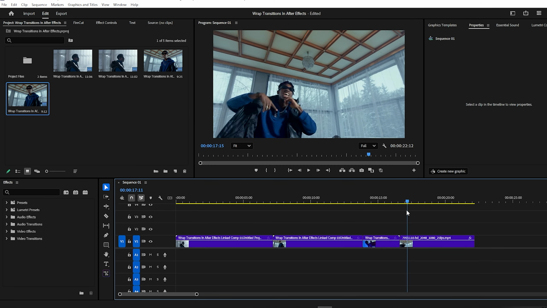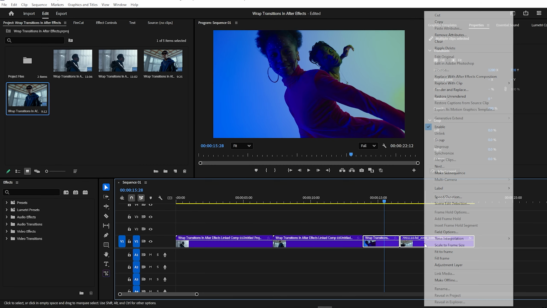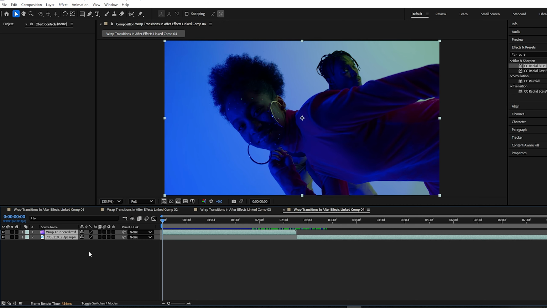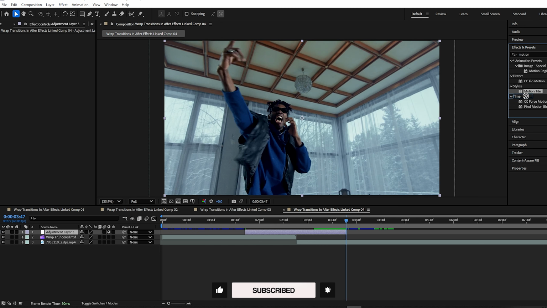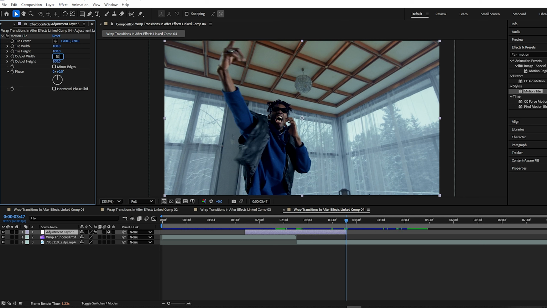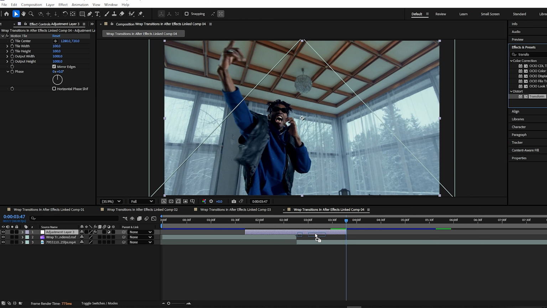For the third transition, I have 2 more clips. I'll replace them with an After Effects composition, then create a new adjustment layer and trim it to cover the transition area. On this adjustment layer, I'll apply a motion tile effect, increase the output width and height to 1000 and enable mirror edges. Then I'll apply a transform effect.